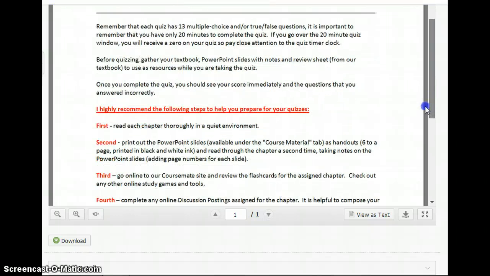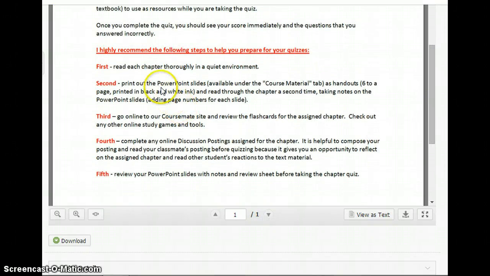So here's what I recommend that you do. First of all, read the chapter thoroughly in a quiet environment. Lots of studies, folks, coming out, even in our multitasking world, that what we have found is that students retain information and comprehend information best if they read it, especially for the first time, in a quiet environment.